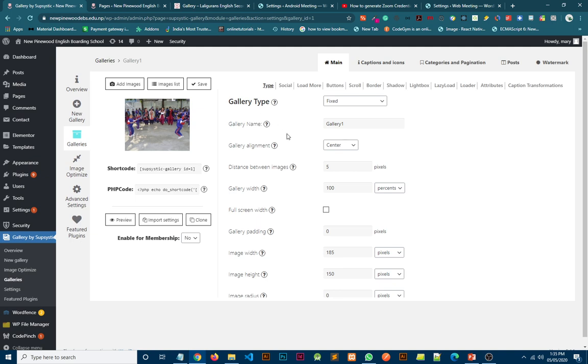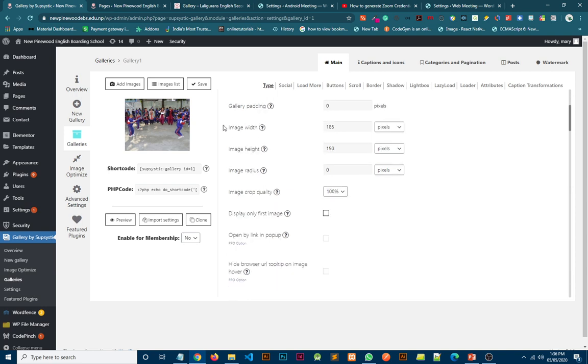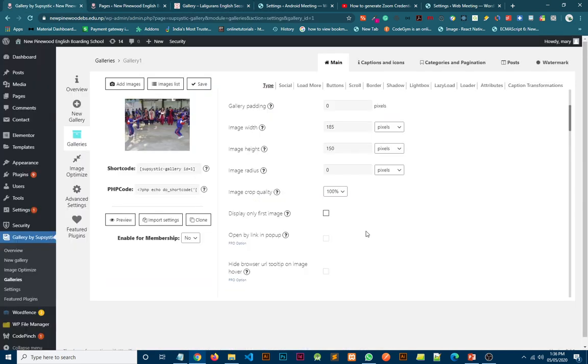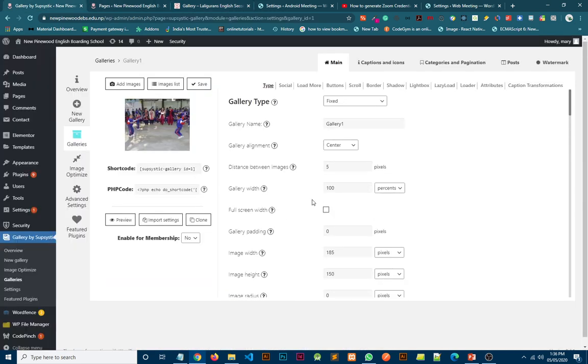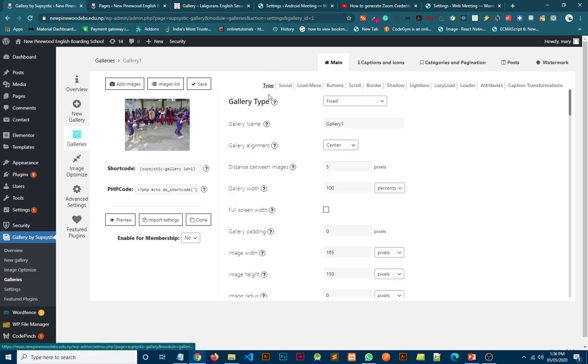This is all the related information of the gallery page. Image alignment is center, and the gallery width is 100%. You can modify all the changes, the width of images. This one is the width of the showing images. You can modify all of these changes. Every option you can check automatically. Background color, choose icon, whatever you want.